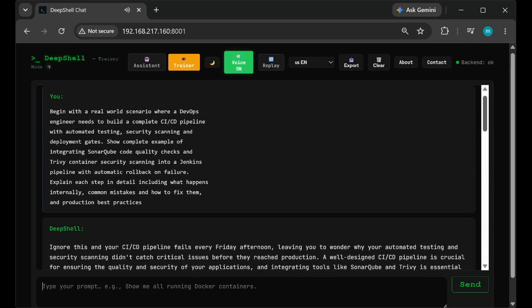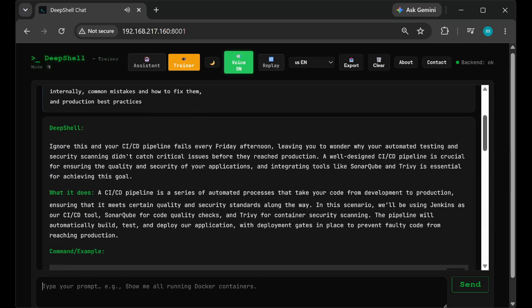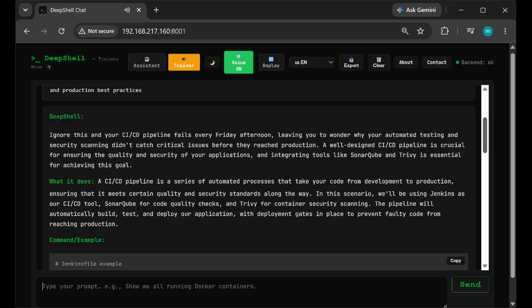Ignore this and your CI/CD pipeline fails every Friday afternoon, leaving you to wonder why your automated testing and security scanning didn't catch critical issues before they reached production. A well-designed CI/CD pipeline is crucial for ensuring the quality and security of your applications, and integrating tools like SonarQube and Trivy is essential for achieving this goal.